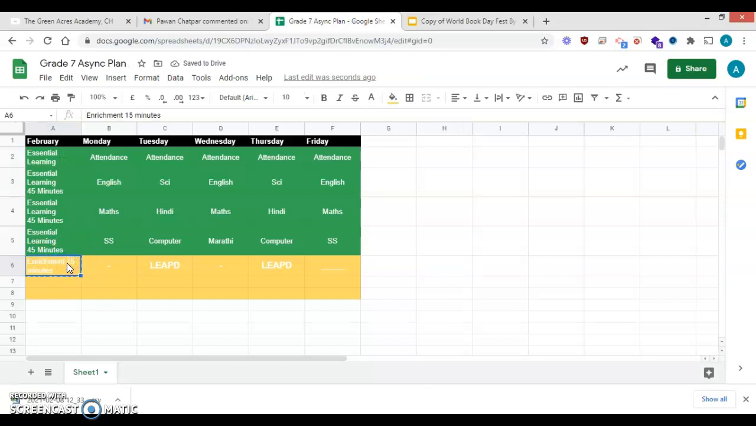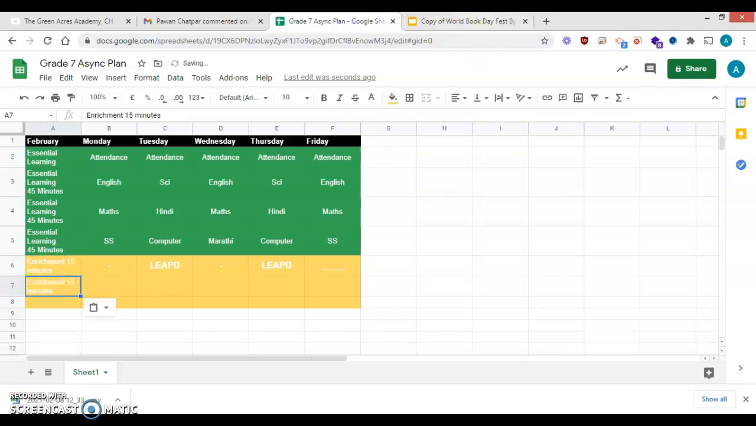Enrichment again. Enrichment, but for how many minutes? It is now 30 minutes. How to make it down? Just press space bar, it will come down. Just press space bar, 15 minutes will come down, but instead of 15 minutes, now I require to give 30 minutes. Arts. Done.